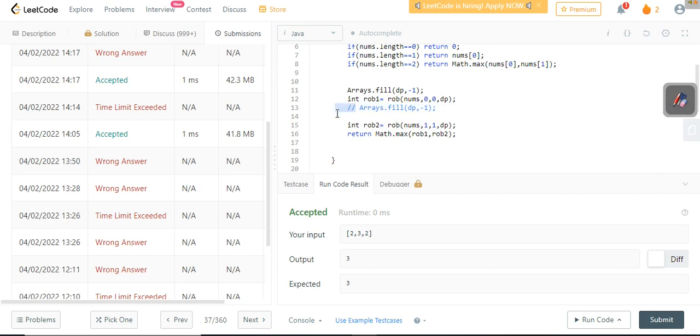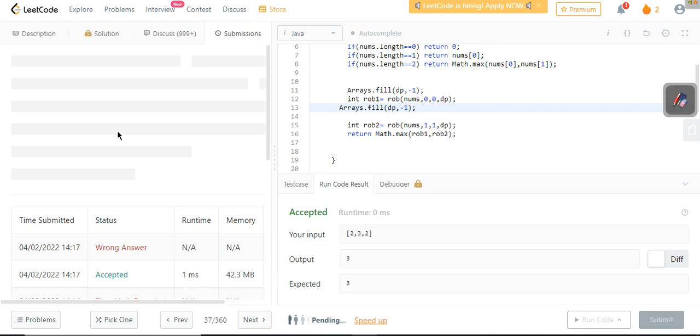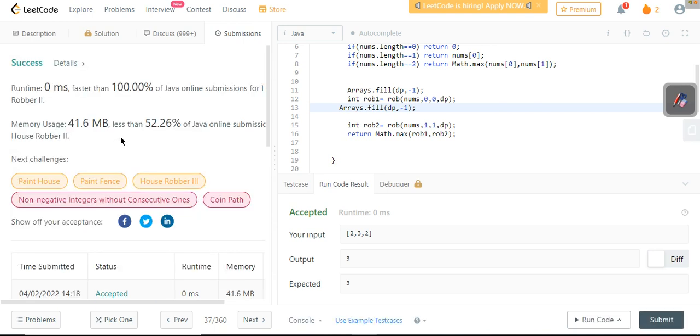So I have figured this out and I simply remove that, and if I submit after that, my answer will get perfectly submitted. Thanks guys, that's the only thing I have to take care of. That is the condition of this: I need to refill my DP before calling it the next time.